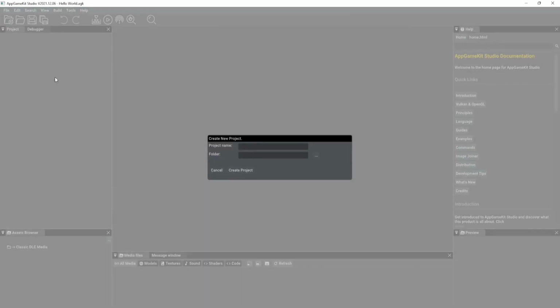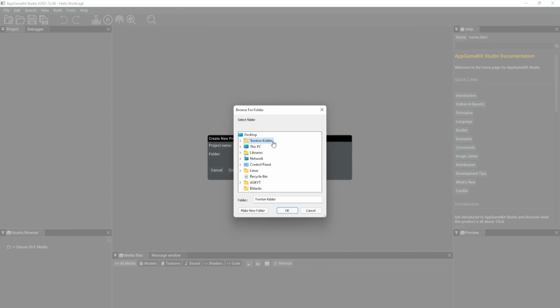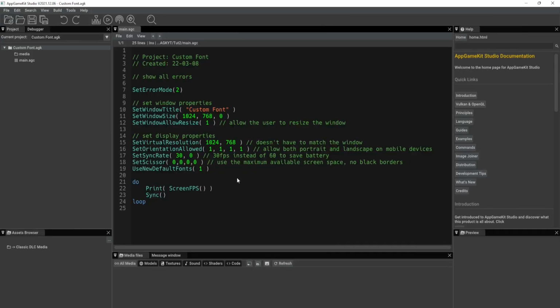So let's create a new project. I'm just going to call it custom font, and I'm going to create it in the same area where I put my tut1, but this time I'm going to make a new folder and I'm going to call it tut2 and hit OK and create the project.